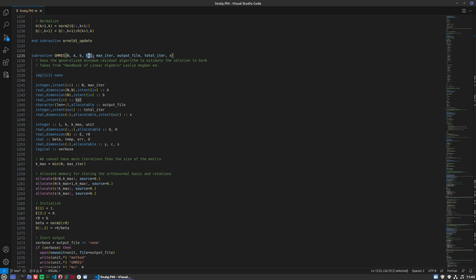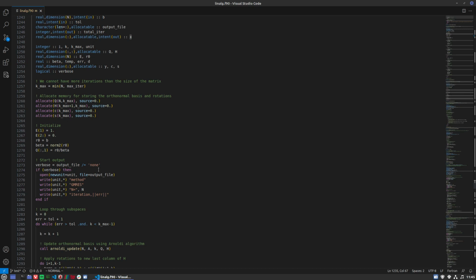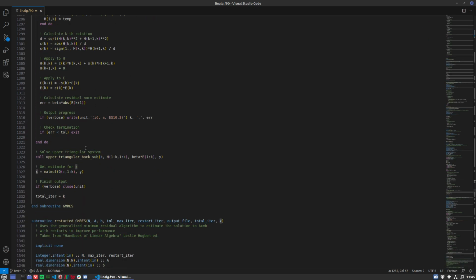And being an iterative solver, you have some more arguments that you can pass in. But again, it's generally the same. N is the size of your system, A is your system matrix, B is the right-hand side, and X is your solution. And it will run through and iteratively solve the system of equations.